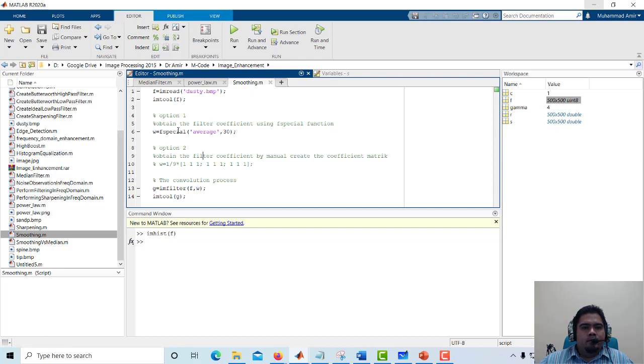Again, you have two options to generate your kernels. One is by using a function called fspecial. fspecial is a built-in function in Matlab that can provide you a kernel without you thinking about what is inside the kernel. You can try to search what fspecial is all about.